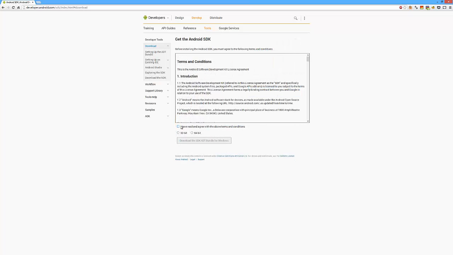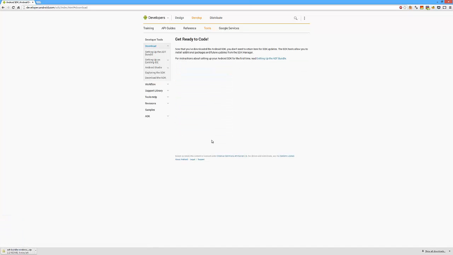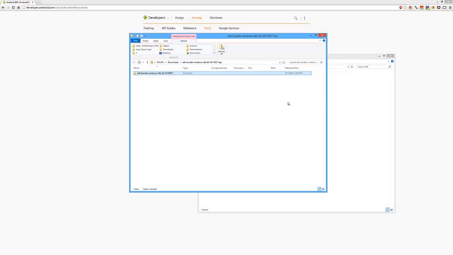It's out there in the open. Sign off on the terms and conditions. And I'm grabbing the 64-bit because I've got 64-bit Java installed. And wait for the download to finish.